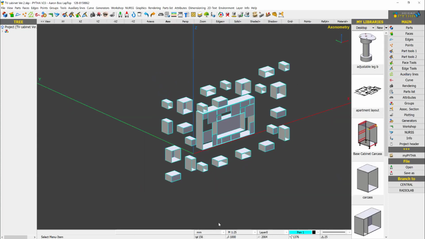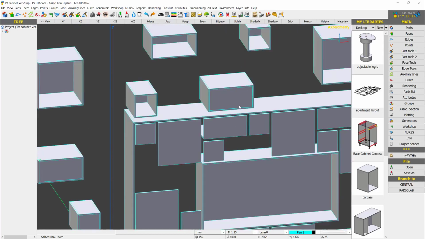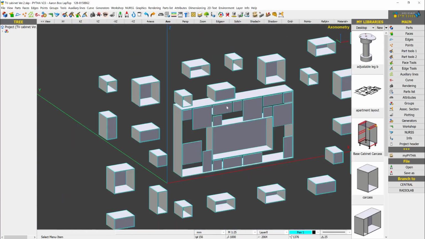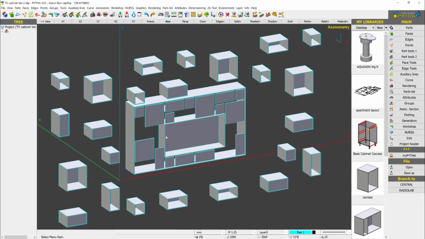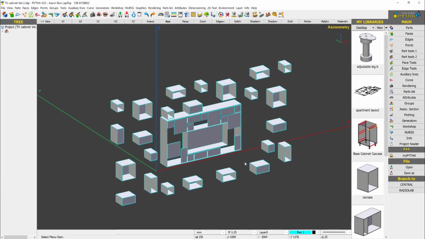stay with one another. Okay, so what happens is that for this, the user actually put the glass here, and for the other facades, the doors are outside of the main assembly. So what can you do now to process this in Pytha? The first thing that we are going to do is to apply a material.